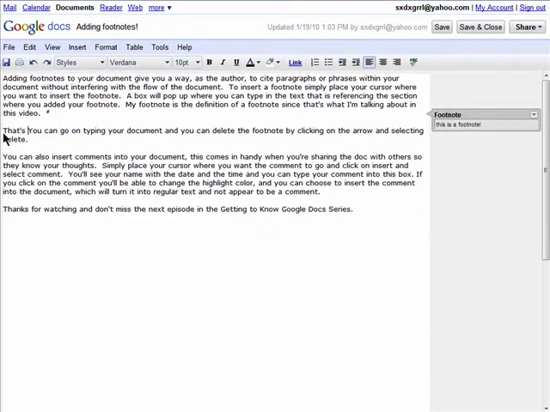You can go on typing your document, and you can delete the footnote by clicking on the arrow and selecting Delete. You can also insert comments into your document, and this comes in handy when sharing the doc with others so they know your thoughts.